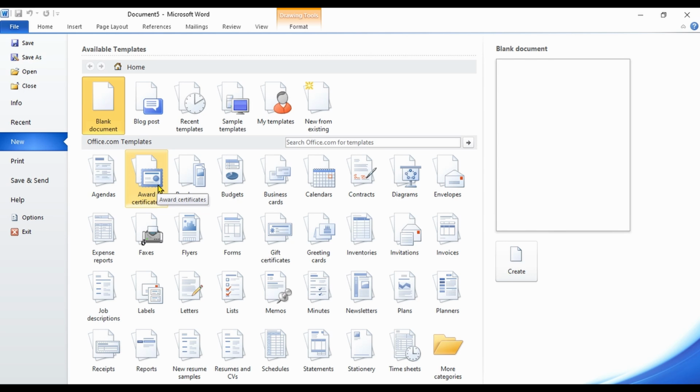A lot of people use Photoshop, Adobe Illustrator, and many other programs, but you are not obliged to use those programs when you want to make a certificate or any document. So you can just come here to Award Certificate, and they will provide some samples of certificates. And if you don't need any sample, you just go to your blank document and start your new document from scratch.